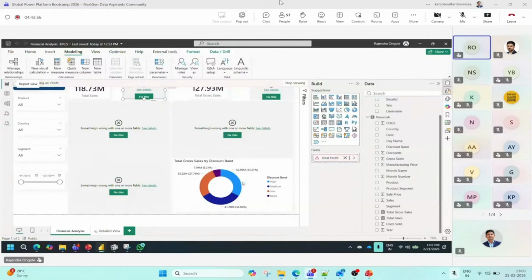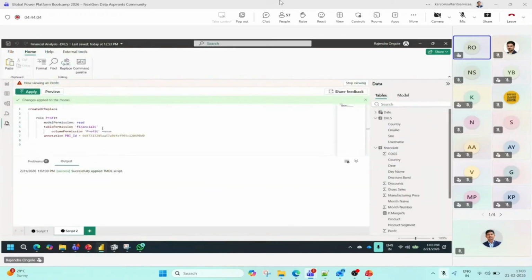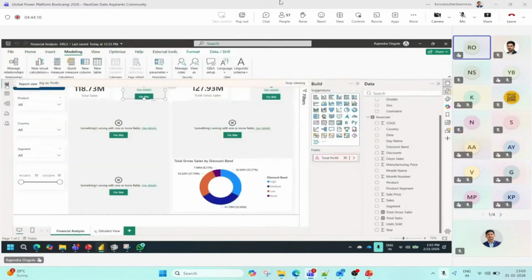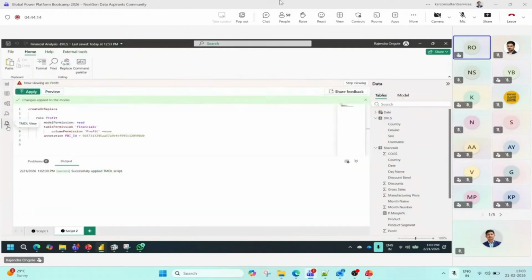Either at the table level, or you can try to hide the table with the field. You can call that here in the TMDL view itself, none. Table permission is equal to none, so that it will automatically get implemented with table level security. Maybe you'll get a question, Rajendra, you are implementing only one particular column. Is it possible to add multiple columns too? Yes, it is possible. You can add multiple columns here in this way.